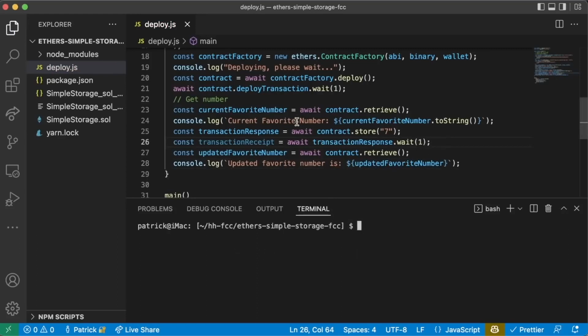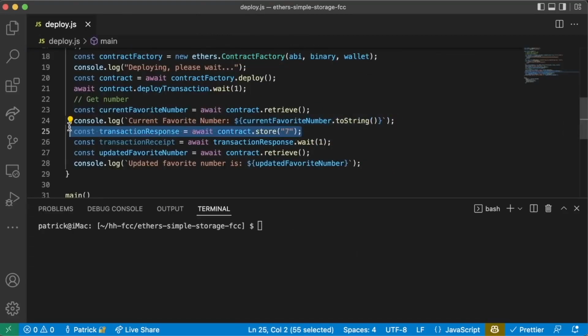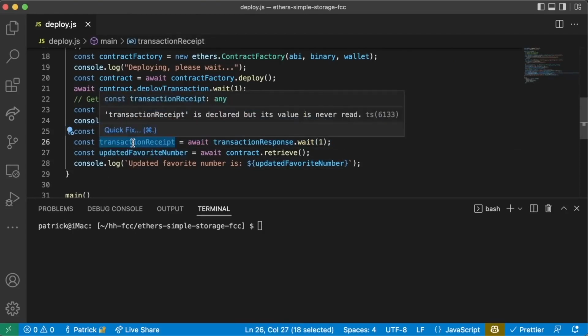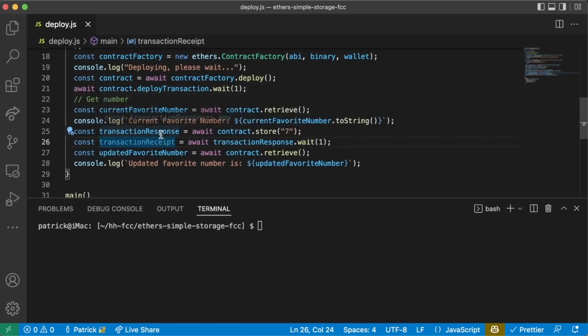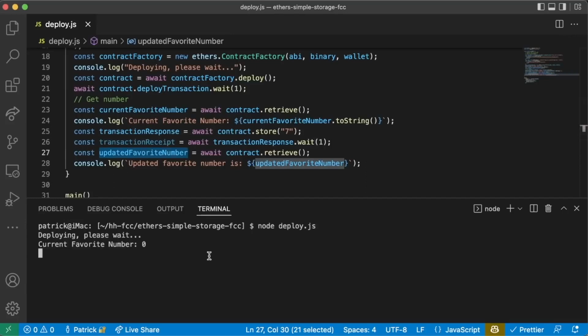So in this process, what are we doing? We're deploying the contract, we're getting the initial value, we're going to update our contract by calling store, which is going to cost gas. So this is a transaction. We're going to get the transaction response, then we're going to get the transaction receipt. We're not going to do anything with the transaction receipt. I want to ingrain in you all that these two are different, transaction response and transaction receipt, and you'll see why in the future. And then we'll get the updated favorite number, and then we're just going to print it out. So let's do this.